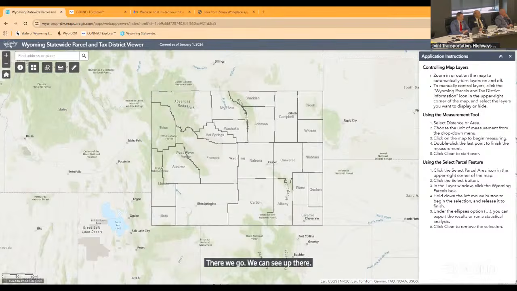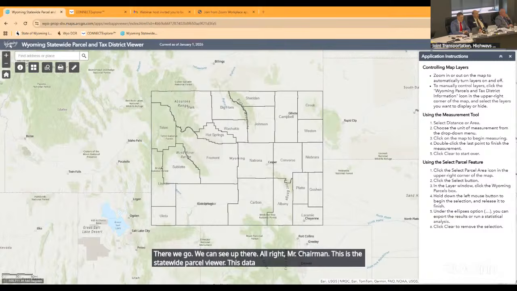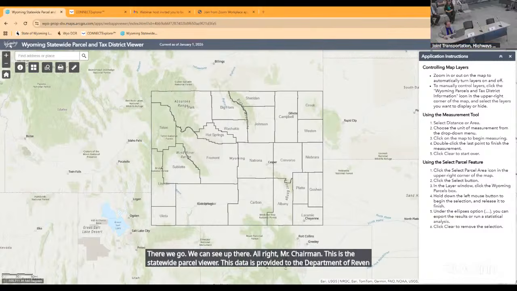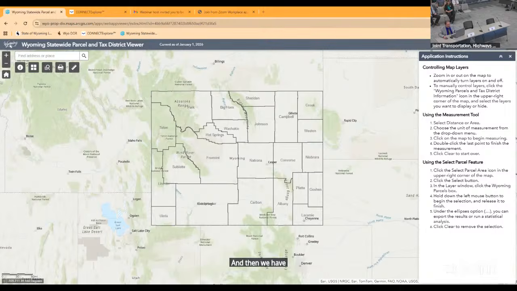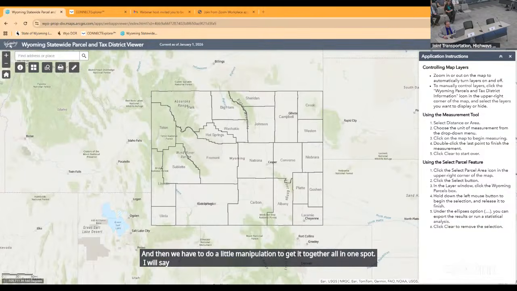All right, Mr. Chairman, this is the statewide parcel viewer. This data is provided to the Department of Revenue by all the county assessors statewide. So on a yearly basis, we ask the county assessors to send us their shape files, and then we have to do a little manipulation to get it all together in one spot. I will say we're probably one of the only states that actually has a statewide parcel viewer. A few others have attempted it, but we're the only ones that really have succeeded. Let me zoom in here.